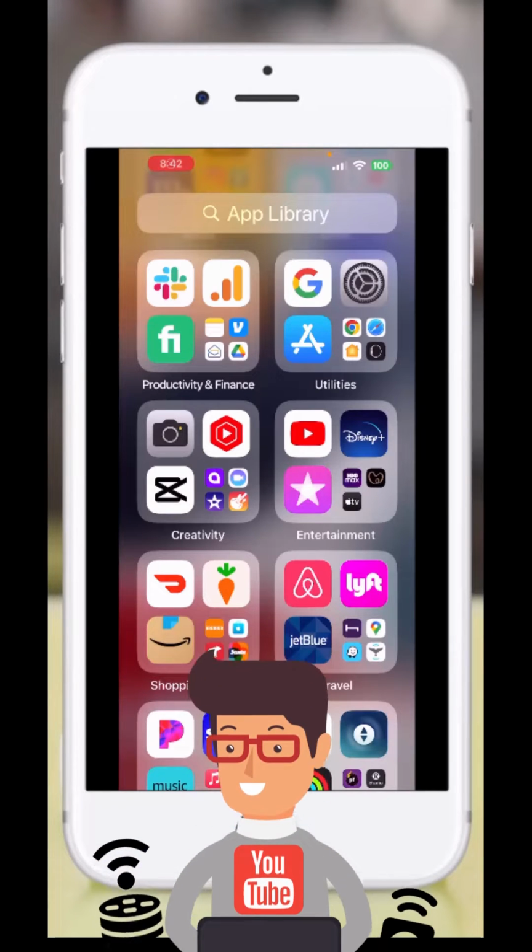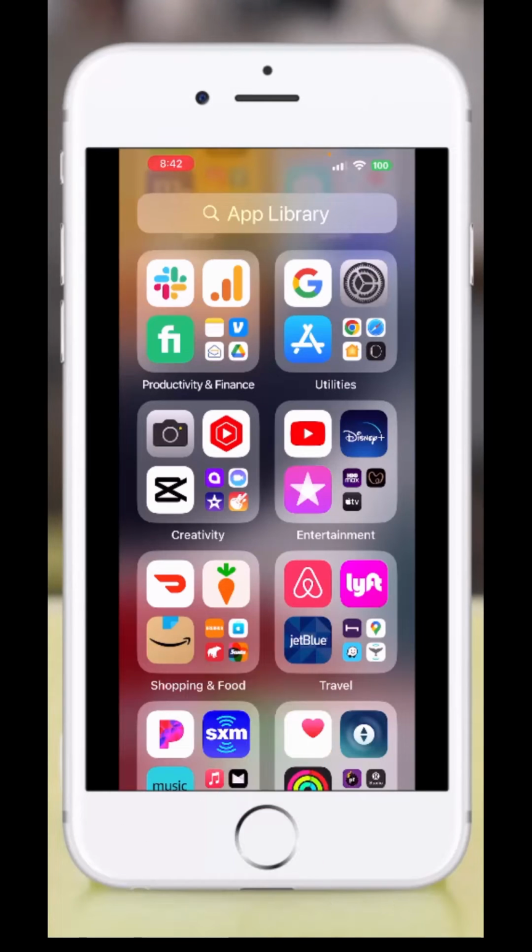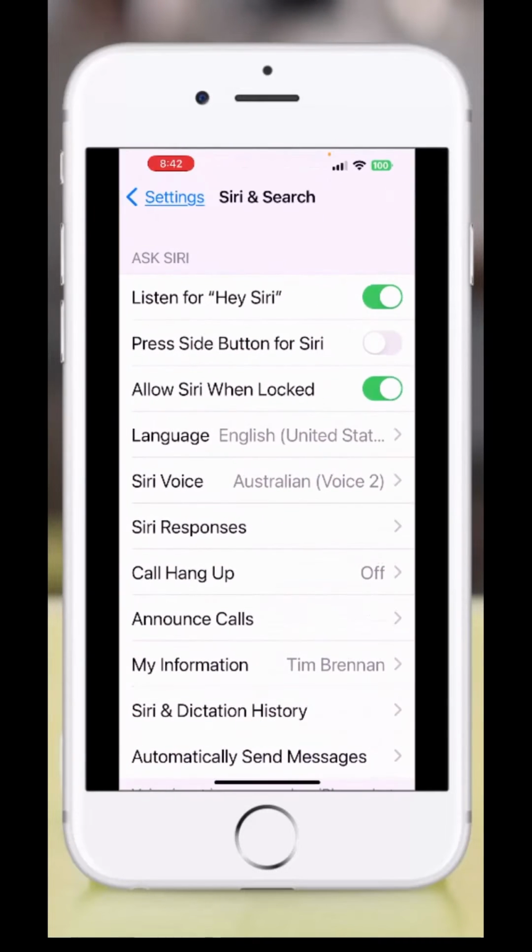So in this video, I'm going to show you how to change Siri's voice / accent on an iPhone. So basically, what you want to do is go into your settings icon, and mine right now is in the top upper right here. Going to click on that.